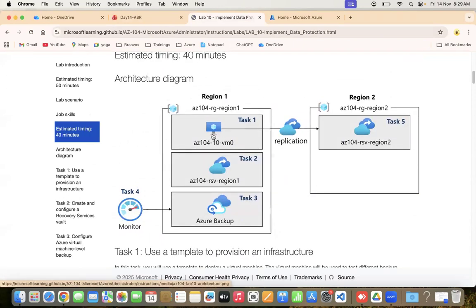The first task is we'll create a VM here. The second task is we'll create an RSV, that is a recovery service vault. We'll configure the recovery service vault. Then we'll configure Azure backups for this VM. And we'll put the monitoring on this one so that it gets replicated to the RSV, that is a recovery service vault in region 2. So that is task 5.